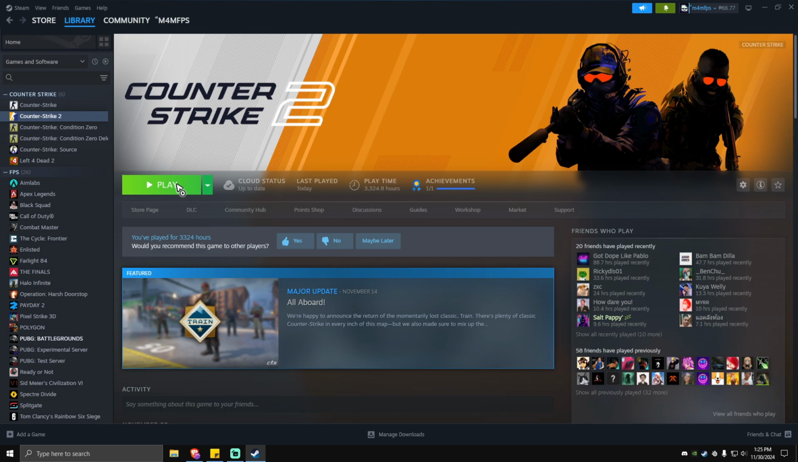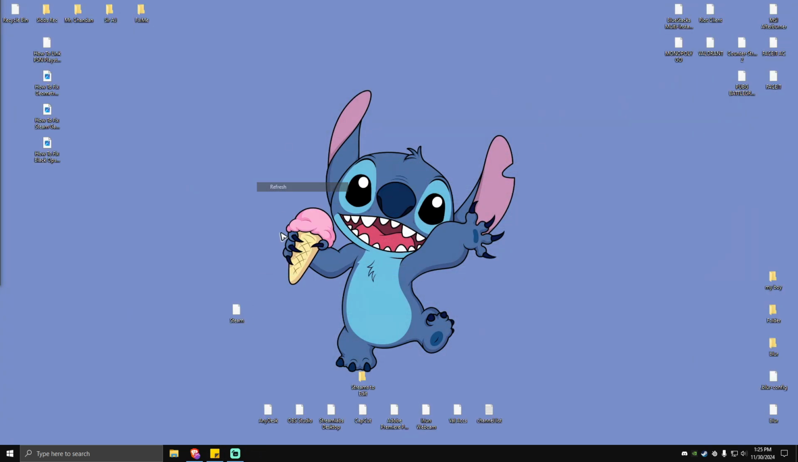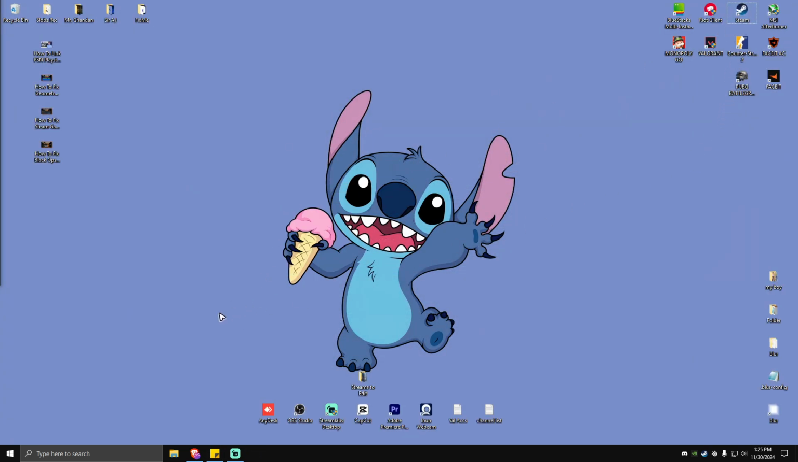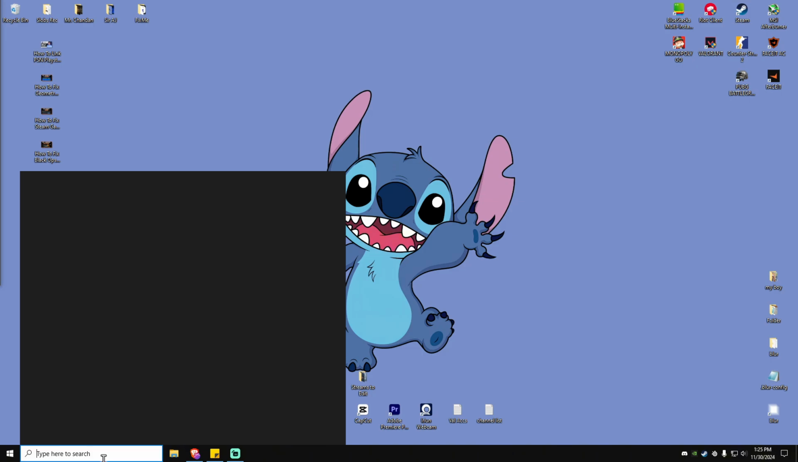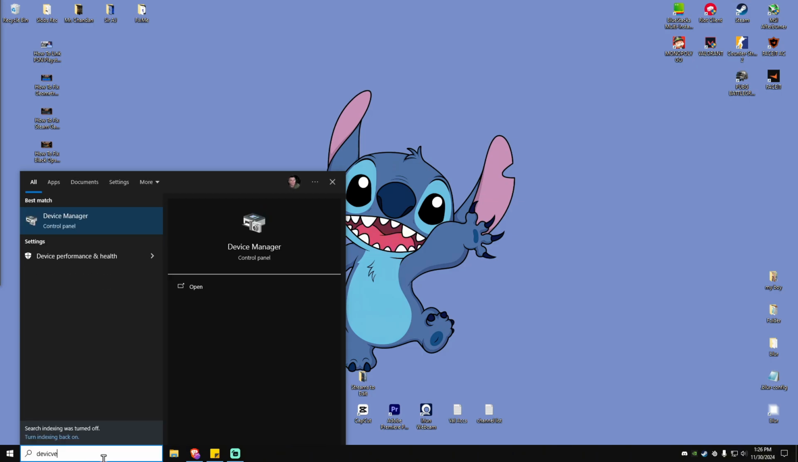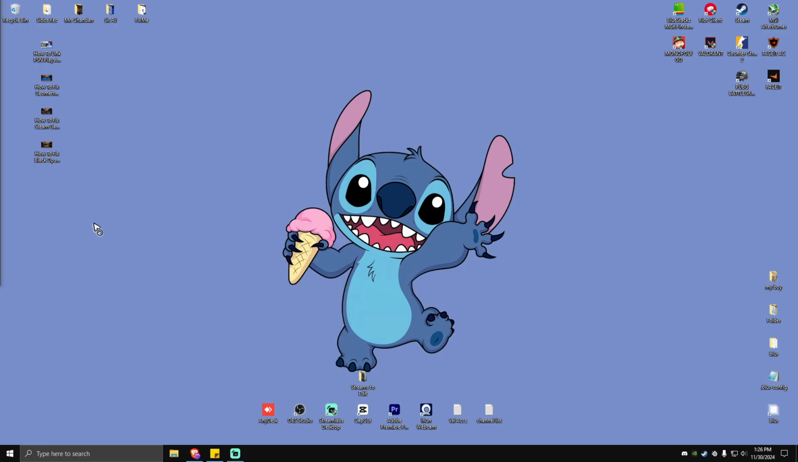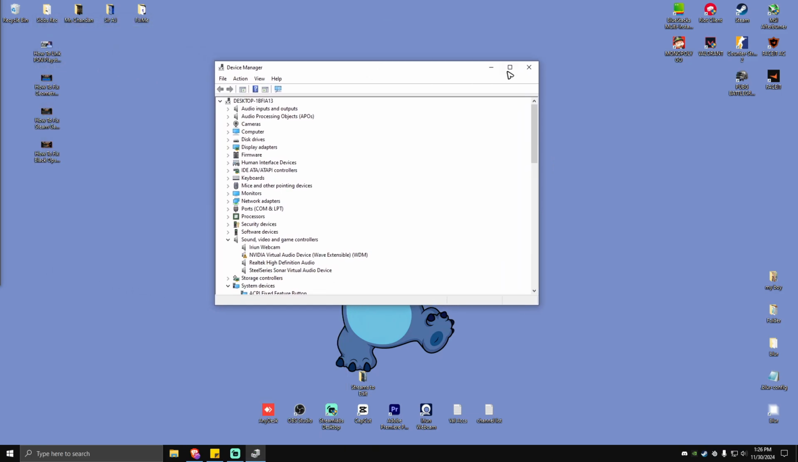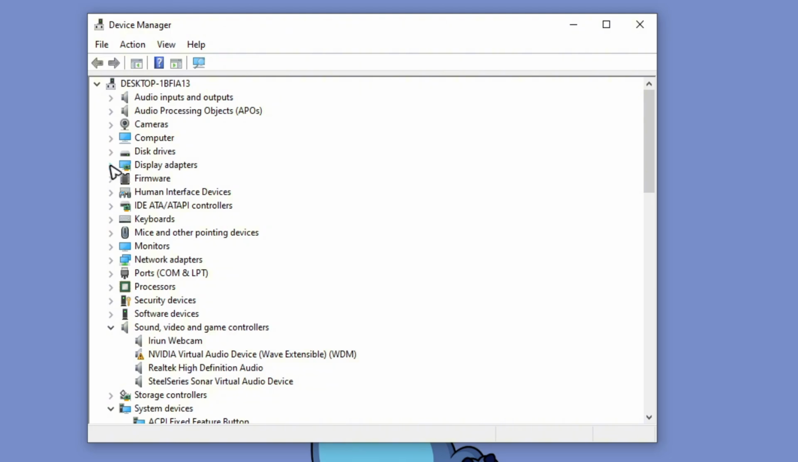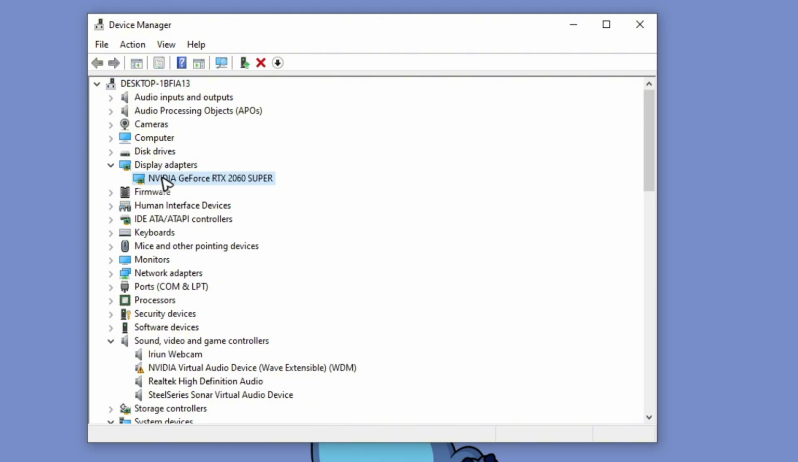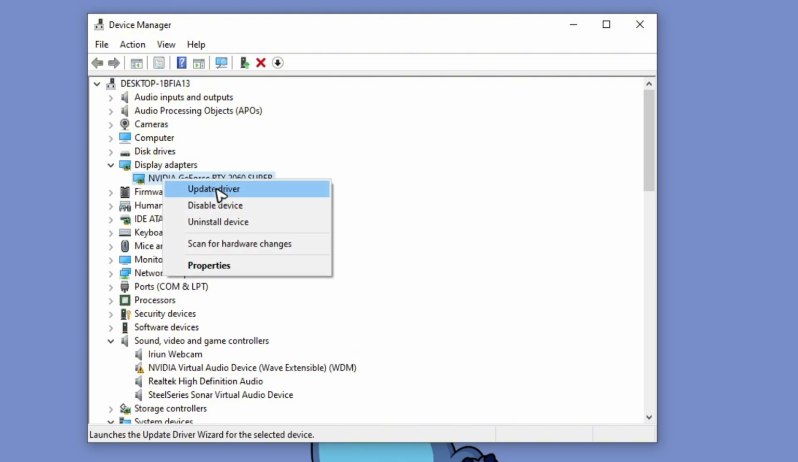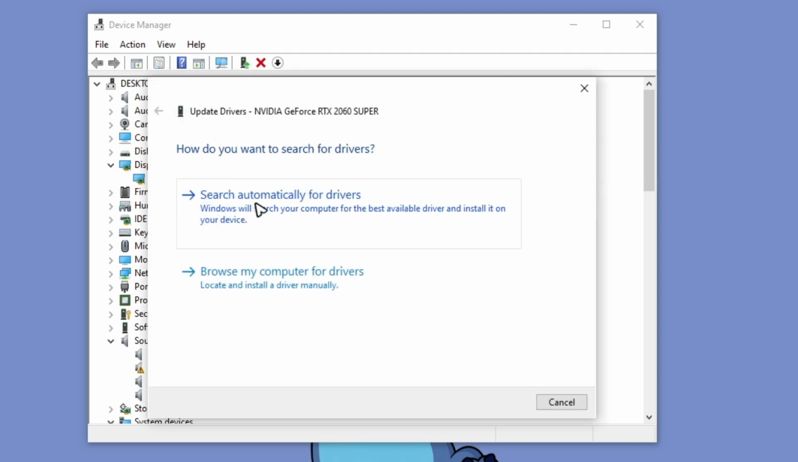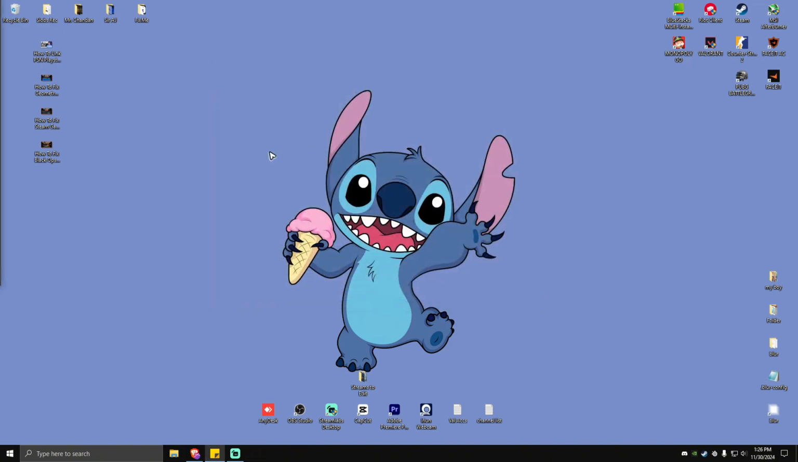Alright. Now if that won't work, you might want to try to update your graphics drivers. To do so, go ahead and go to your search bar and type in Device Manager. Click on this one right here. Wait for it to load. Just locate Display Drivers. Click on it, then right click and simply hit on Update Driver and search automatically for drivers. Once done, go ahead and restart the computer, boot up the game and see if it helps.